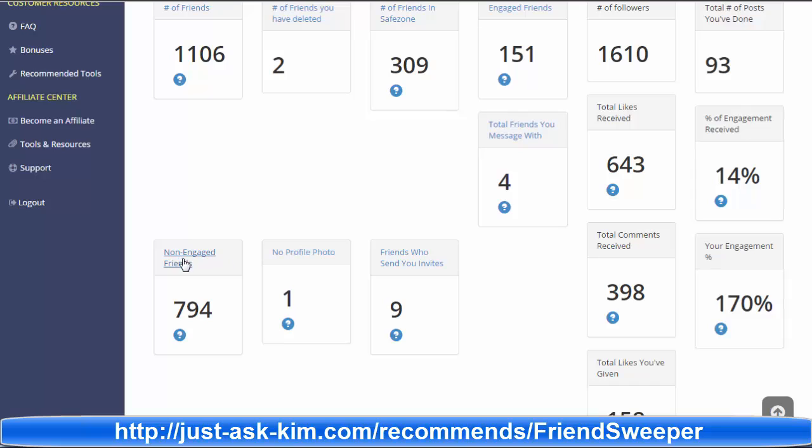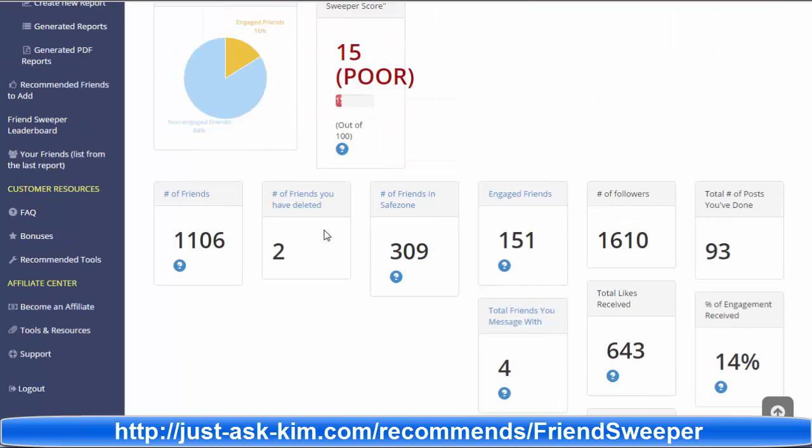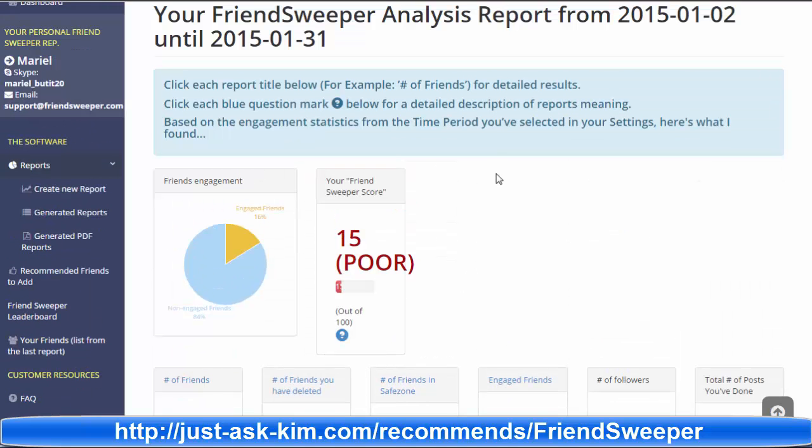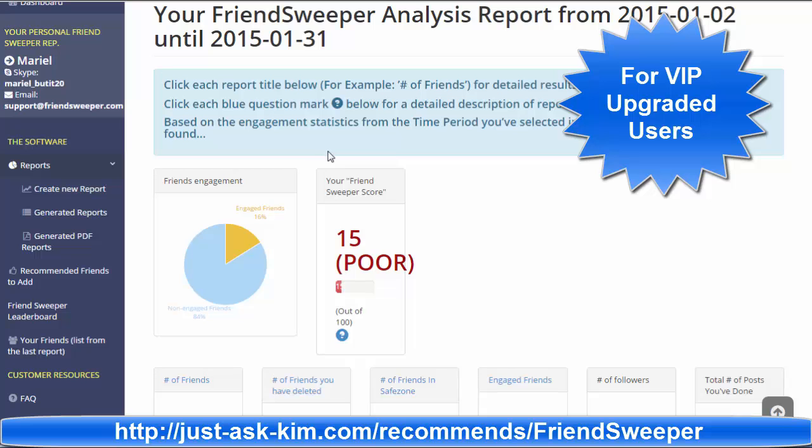And so in the most recently run report, they are to remove everybody for you that is still inactive, unengaged, and not safe zoned. And they'll take care of it for you. That's a pretty darn big feature.